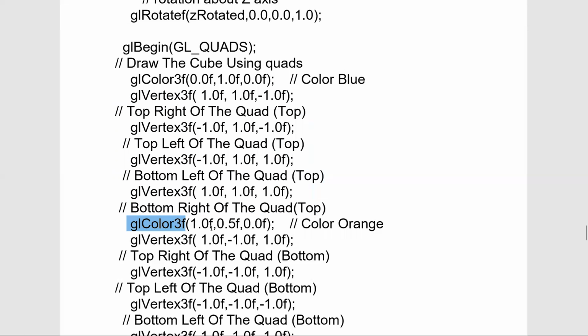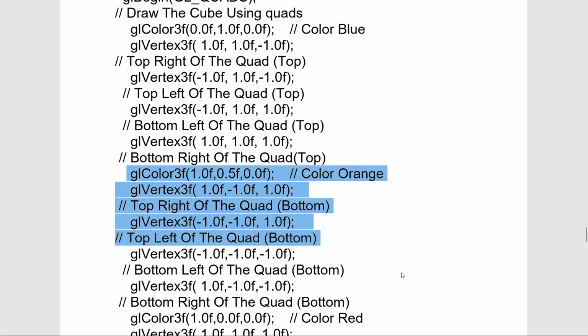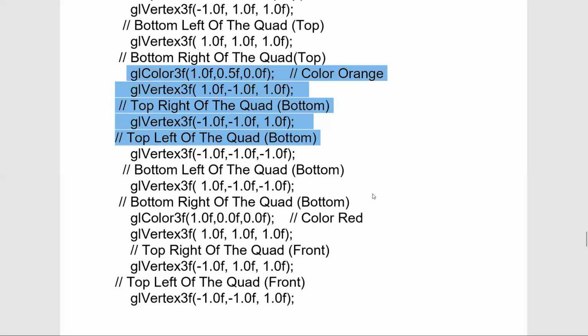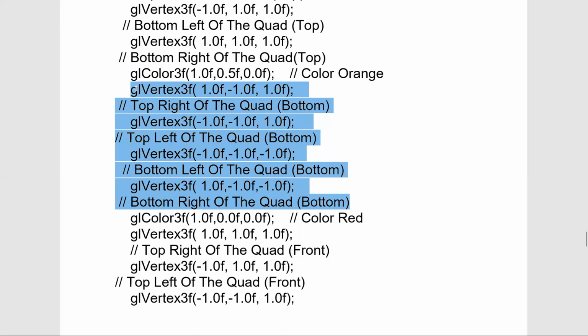Now the next surface is drawn using orange color, where the orange colored bottom surface of the 3D cube is drawn vertex by vertex. Top right vertex for the bottom surface, then top left for the quadrilateral bottom surface. Bottom left of the quadrilateral bottom surface is drawn using -1, -1, -1. Bottom right of the quadrilateral using 1, -1, -1.